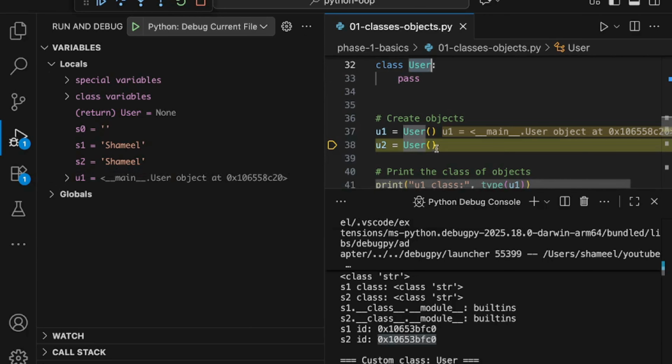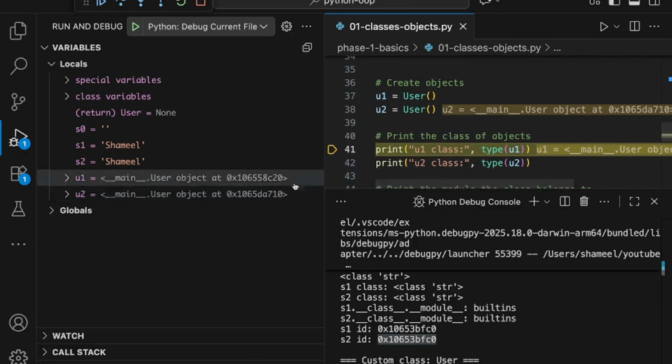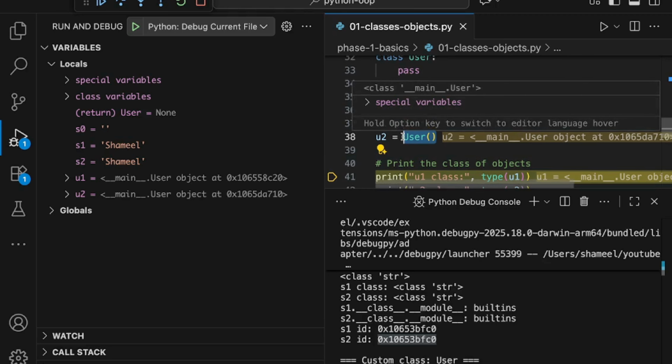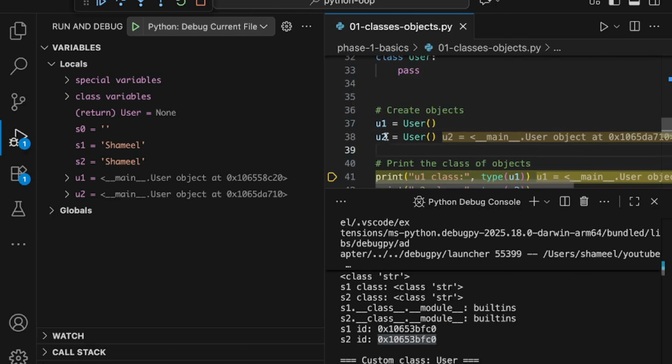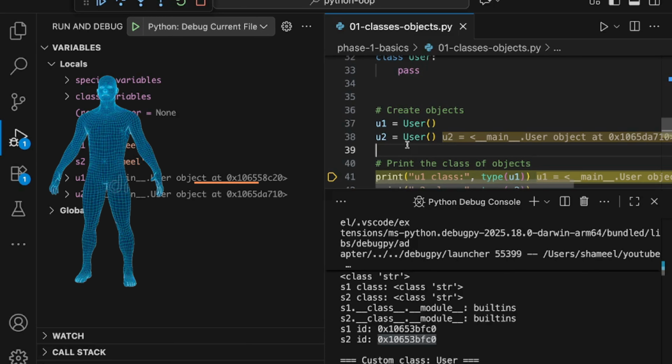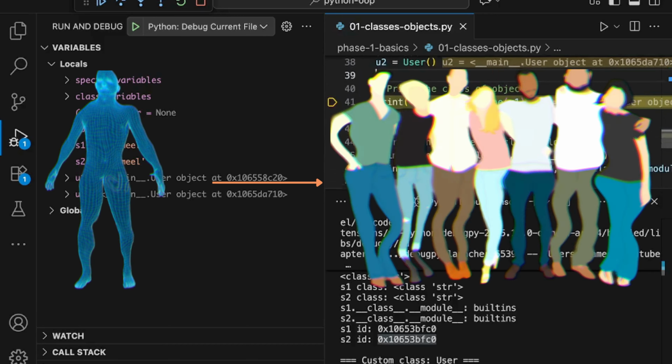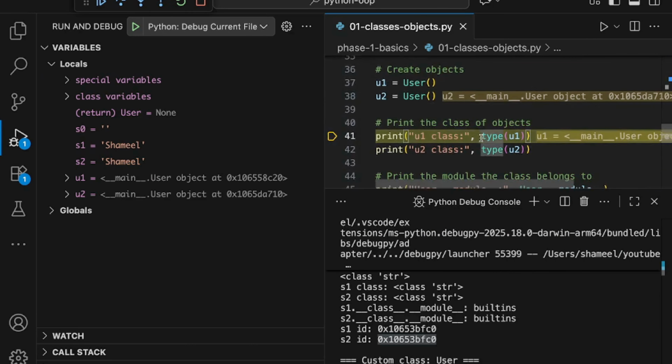Okay, let me show you another example. When I executed this line, another object from the same class was created, but now it was stored in the u2 variable. So that means we created a concept first, and from that concept we can create as many objects as we want. Similarly, just as God created the concept of a human being first, and then created all of us out of that particular concept.